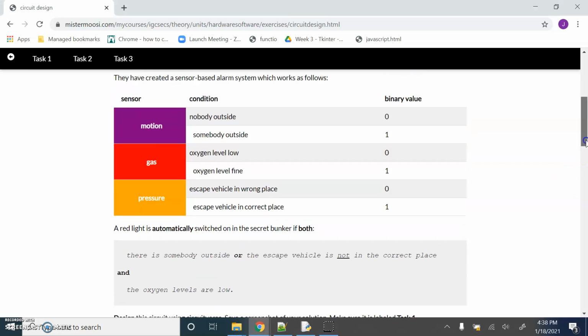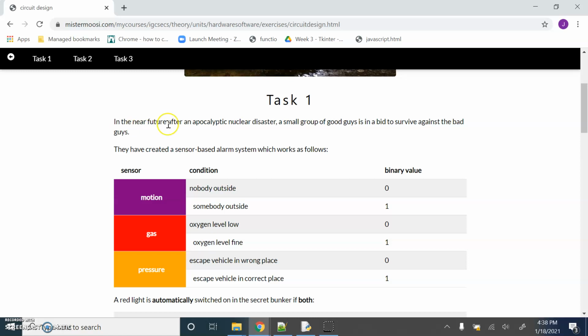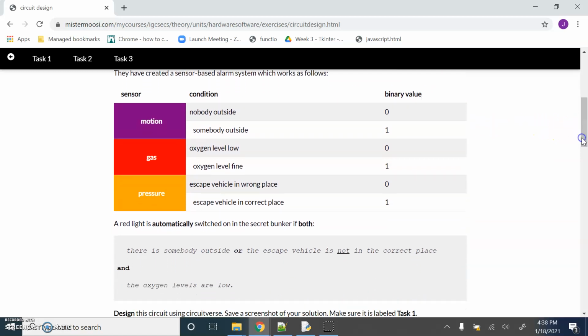Hi everybody, today we're going to have a quick look at the solution to task 1, which is a near future nuclear disaster scenario. A group of people have created a sensor-based alarm system, and the alarm system uses 3 sensors: the motion sensor, the gas sensor, and the pressure sensor.